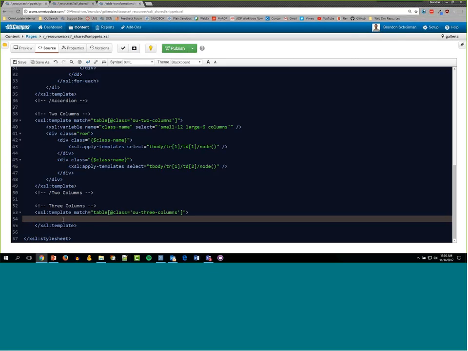That is kind of the next question. So once you're inside of a template match, you just need to tell XSL what to do when it actually finds the thing you told it to find. And so this is where we get to build out our final HTML result.